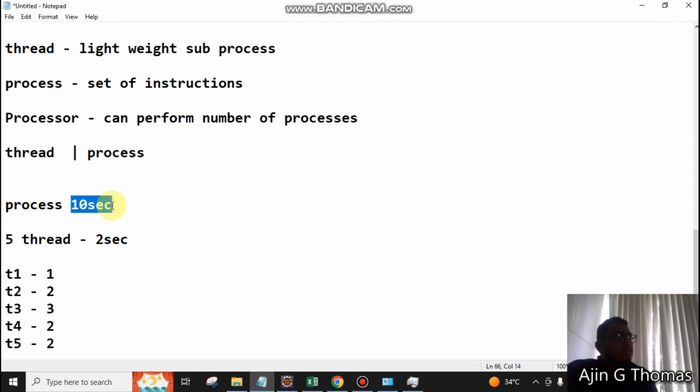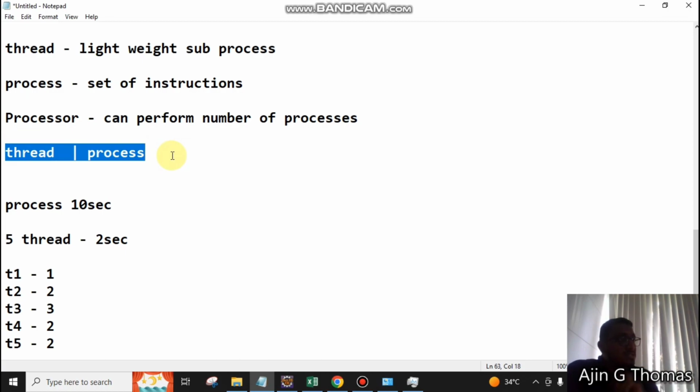So multi-threading means what? Multiple threads are working at the same time. What is a thread? It is a lightweight process. So are you understanding now the difference? You have to search about what is the difference between thread and process. Take a note of thread and process difference.